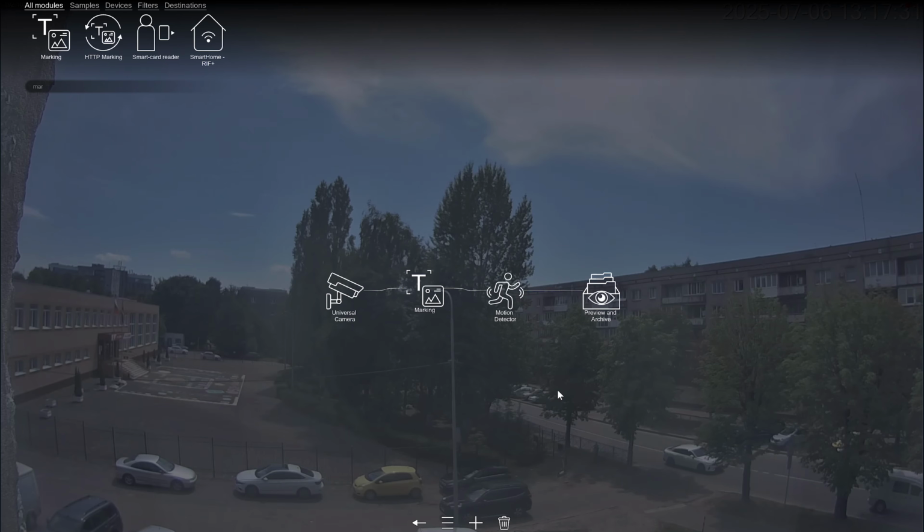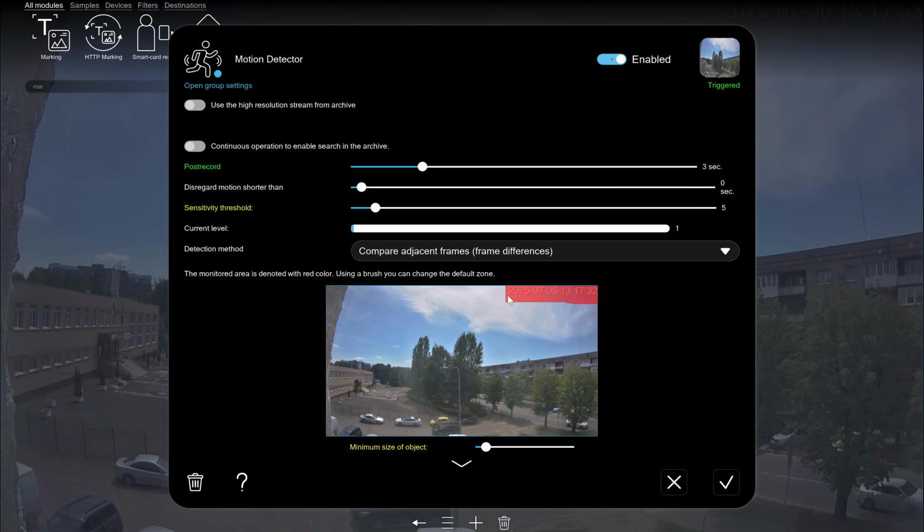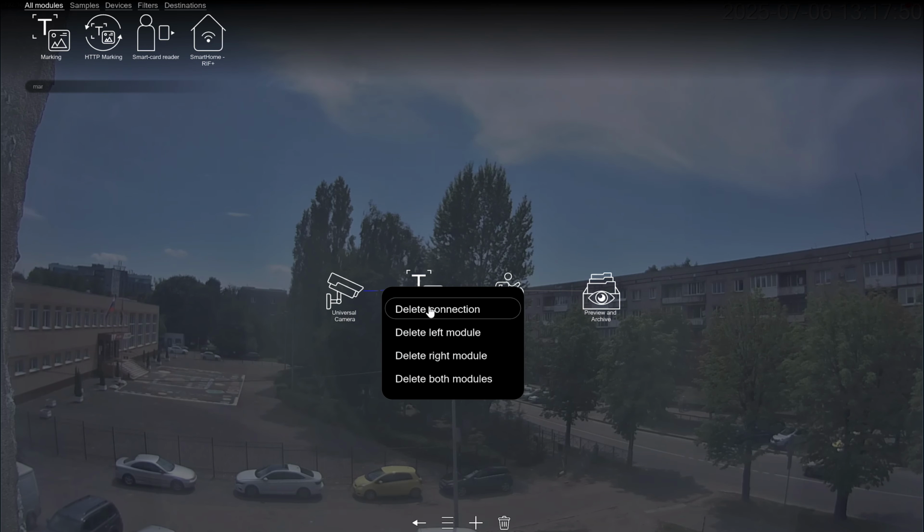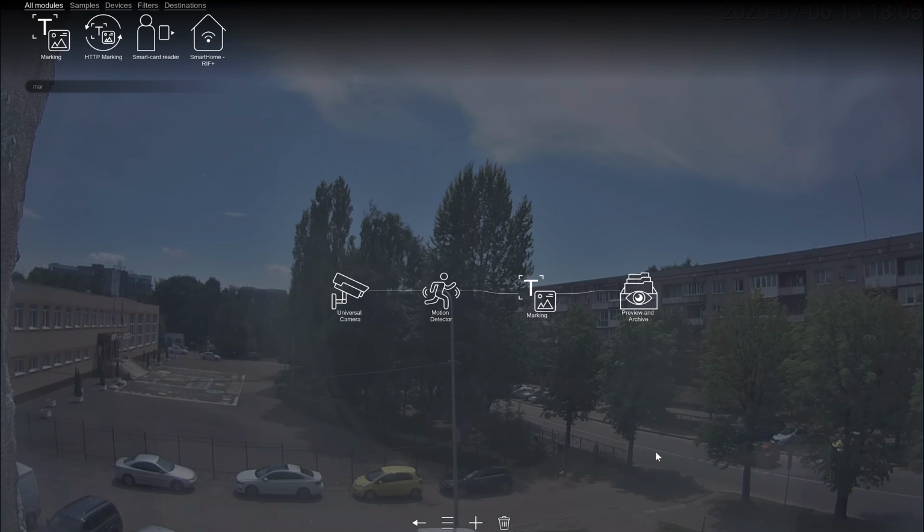For example, if you're using the marking module to display time and date on the video, those changing digits might inadvertently trigger the motion detector. To avoid this, you can either adjust the detection zone in the motion detector, or move the module to the end of the chain, just before the preview and archive module.